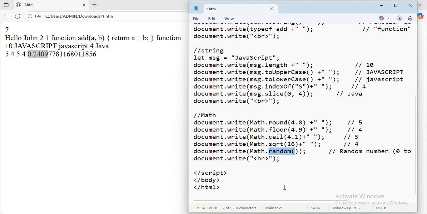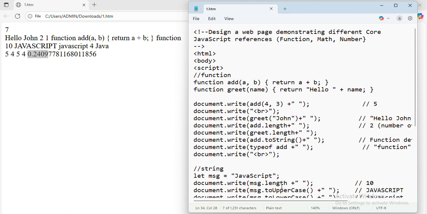Round will round a number, so the integer part will be the result. Whenever you are giving any floating number, it will round it and give an integer result. Floor will scale down the number to the nearest integer. Whenever you are saying ceil, it will scale up the number to the nearest integer. sqrt is the square root. Random will generate any random number between 0 and 1. So we have checked in this example 3 main objects: string, math and number in JavaScript.